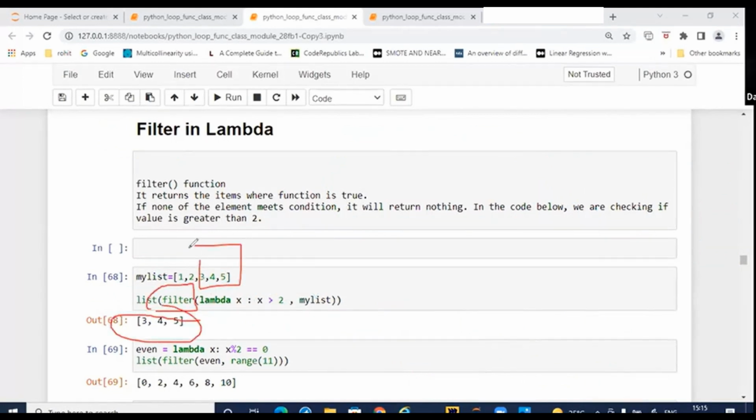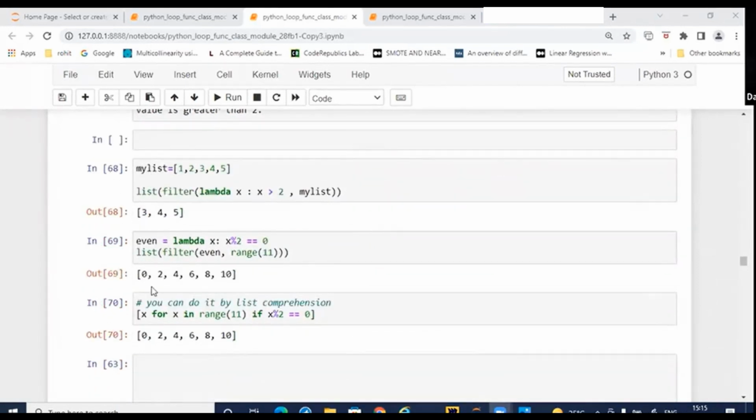So only these 3 numbers which are greater than 2, it is going to show you with the help of the filter function. This is the first. Let me explain the second one, this one. Later on you can proceed. Here I want to capture only even numbers. You can do it in this way also.